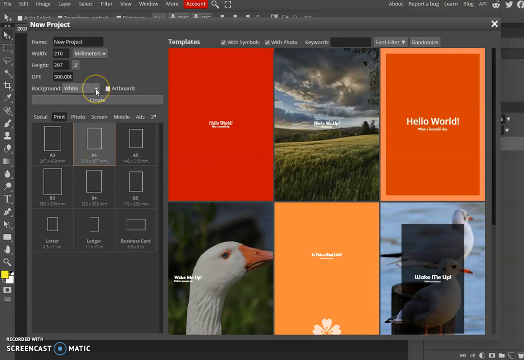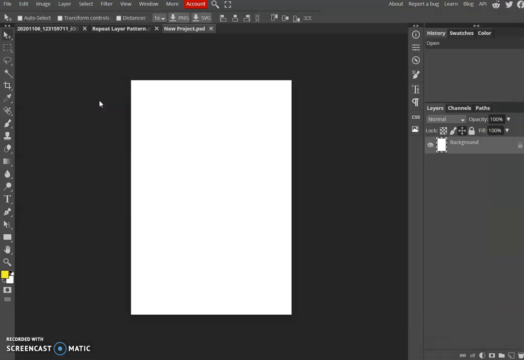Again, you've got some choices here of what background you might want to use. You've got white background, transparent, etc. I was going to use a white background for my example and create that. And there you should have then a new project, and you can actually label that and give that an actual file name if you want to. But that's what you're going to use now to lay out your repeat pattern.